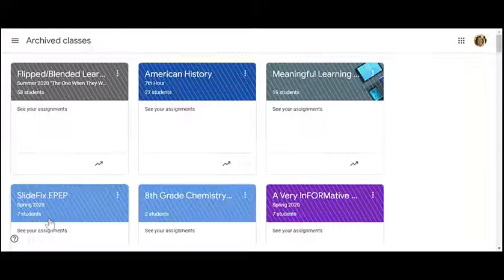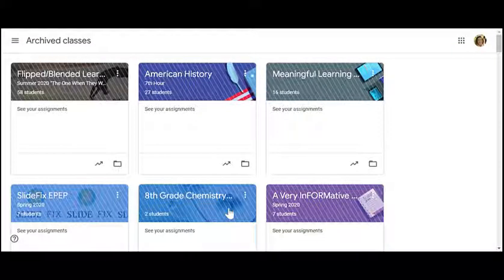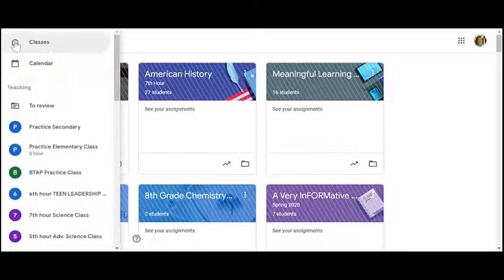We're going to find all the classes that are no longer active. Those materials are still there if you need to access them, but students are no longer able to interact with the things within that class. So those are your archived classes.